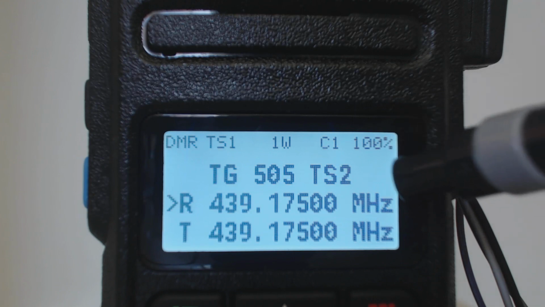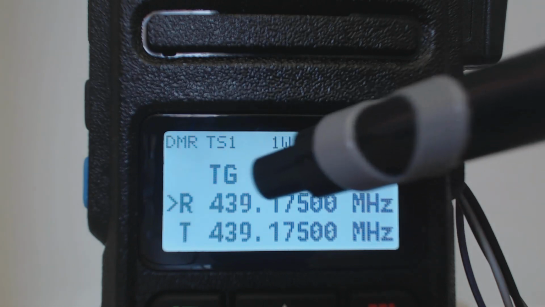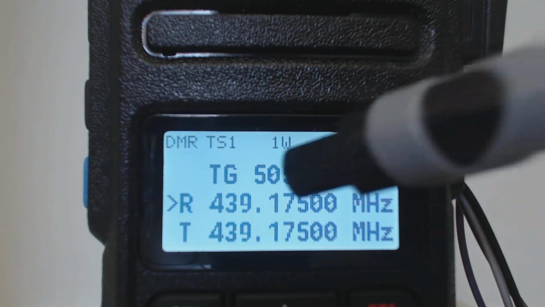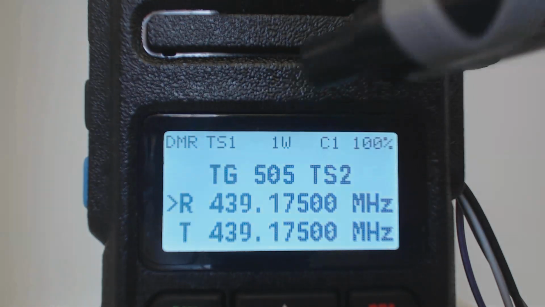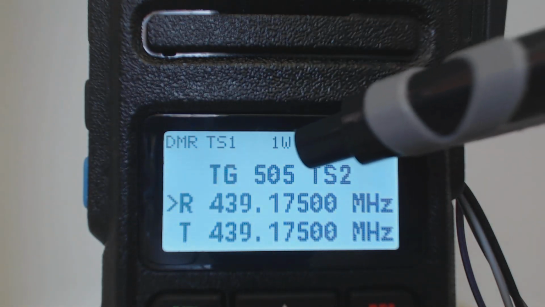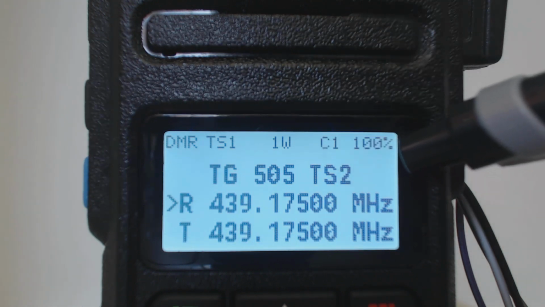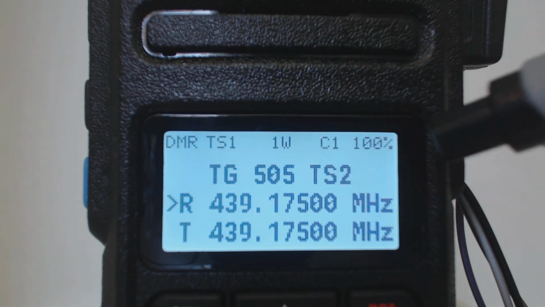As you can see, there are transmit and receive frequencies in the VFO, and at the moment I'm in DMR mode, so it's showing the current talk group that's selected. On the top line, the mode is shown as DMR, time slot 1, output power 1 watt, color code 1, and the battery is at 100%. So that's what's on the DMR display.